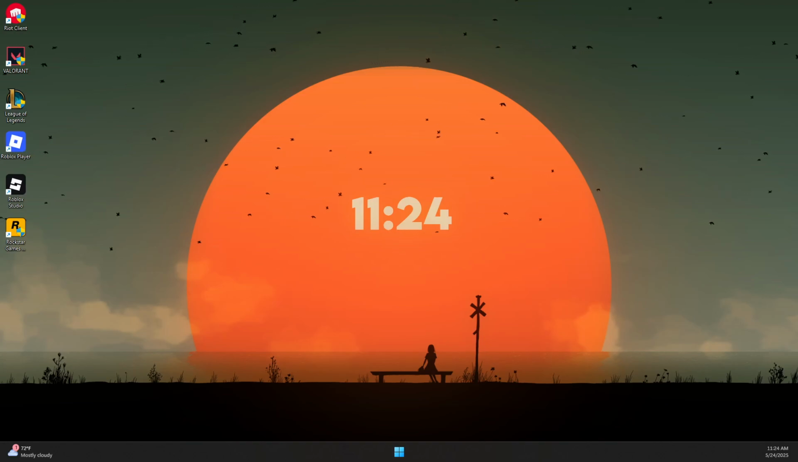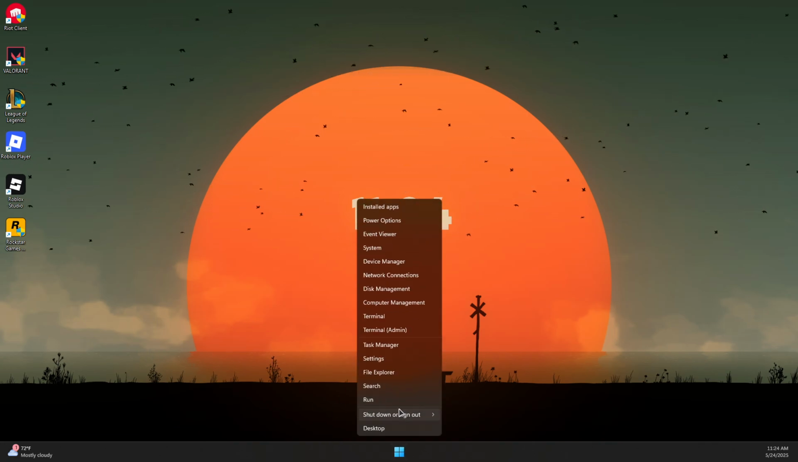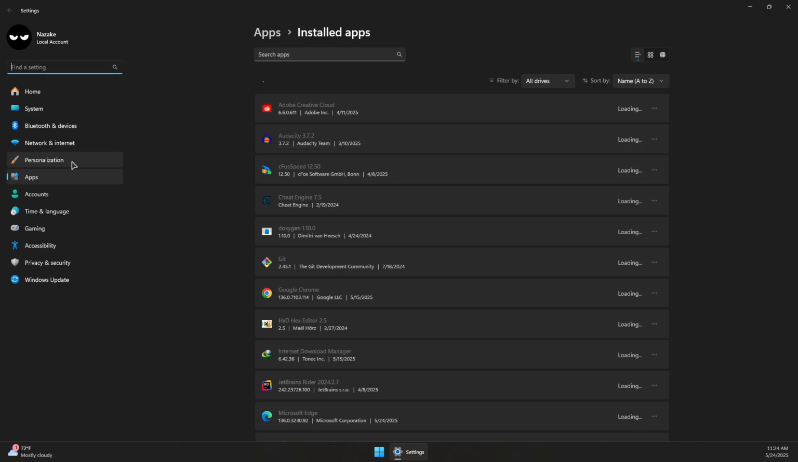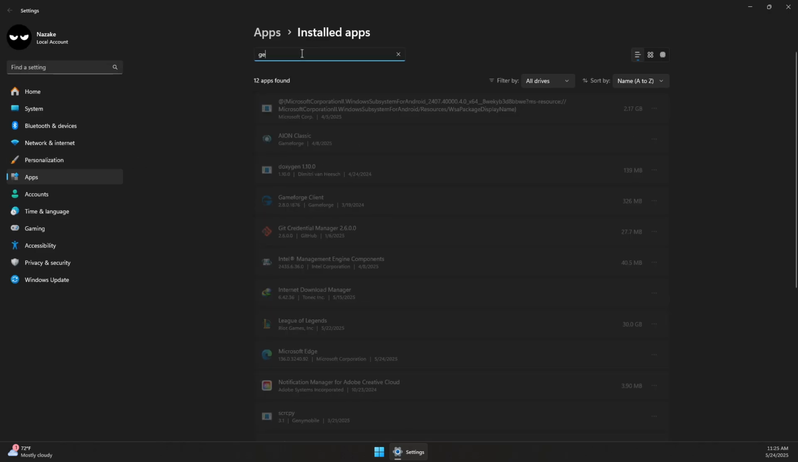So here's how to fix NVIDIA GeForce Experience overlay not working or NVIDIA app overlay not working. First, what you want to do is right click on the start button and then go to installed apps. Now in this list, you want to search for GeForce Experience.